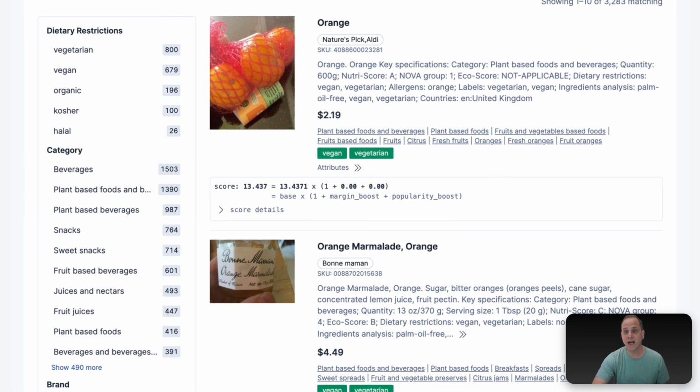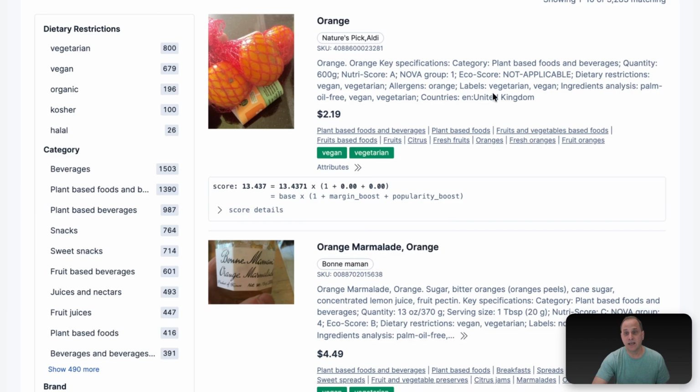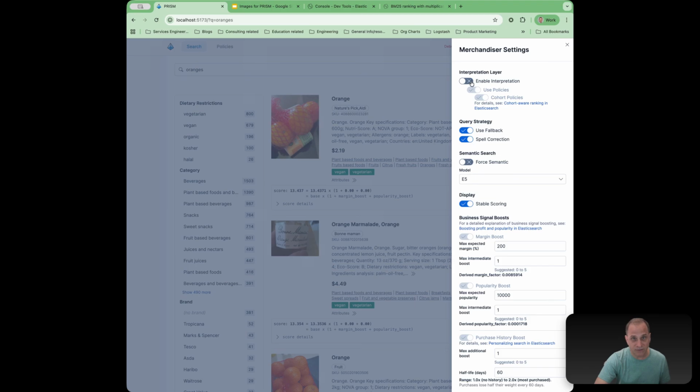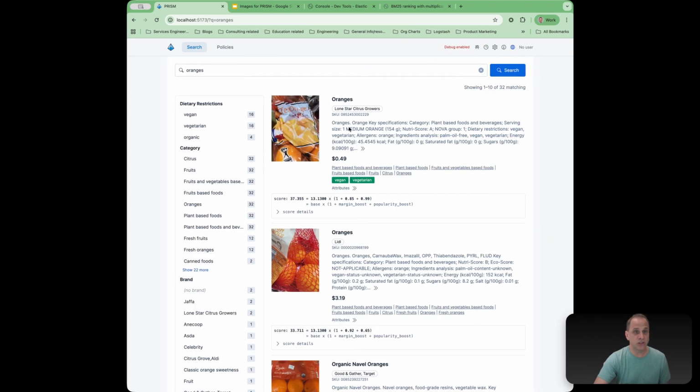So first, I want to motivate why interpretation is required, and the difference between matching text and matching intent. If we look at a user searching for oranges and we are just literally matching the text oranges, we can end up with products that are not only oranges, the fruit, which is probably what they're looking for, but also products that have the word oranges in their name, such as orange marmalade or orange soda or orange juice. If we have interpretation enabled, and I'm just going to flick this switch to turn it on, we can show the user only oranges.